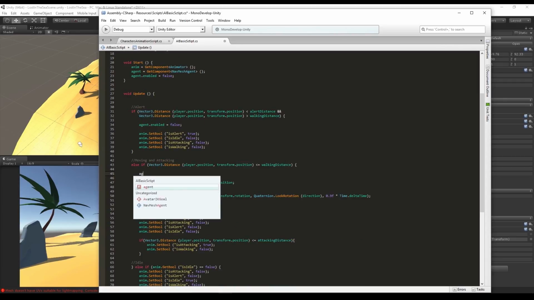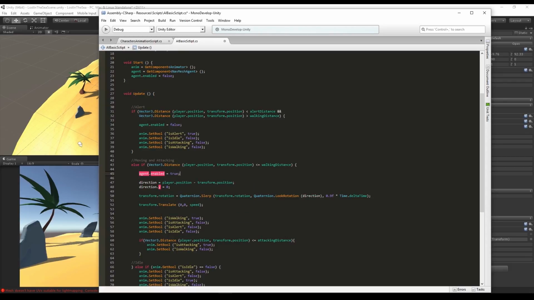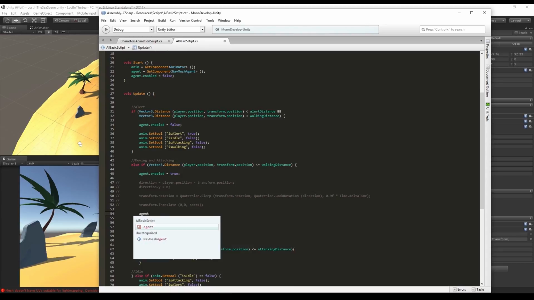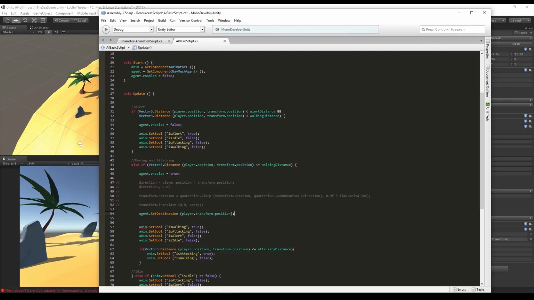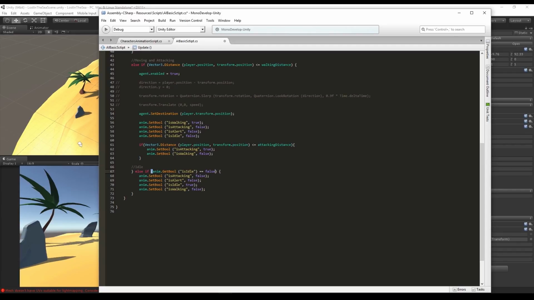But now, when the octopus is moving, we want to enable the NavMeshAgent and use its navigation system to chase us and avoid obstacles, which means we can comment this out or simply erase it. And if you are in range of being attacked, we want to set the destination of the agent to the player.transform.position. In the idle, we want to turn idle on only if it's false and if the NavMeshAgent component is disabled, since we don't want the agent to be moving around in an idle state.